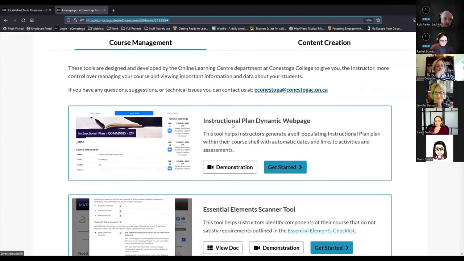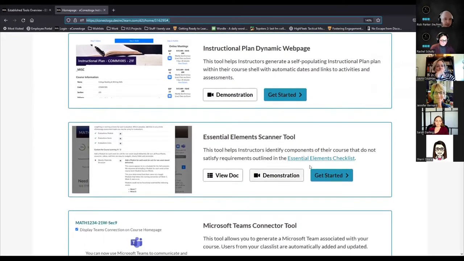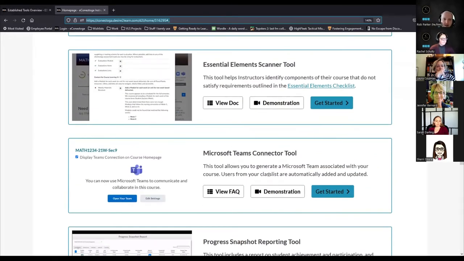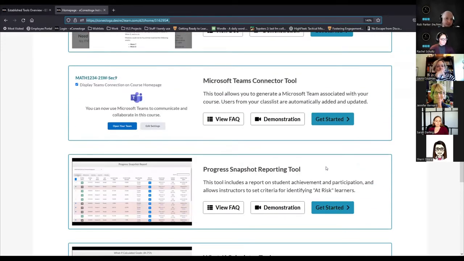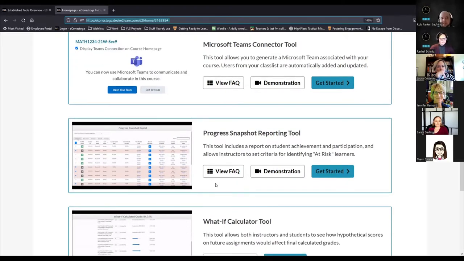Under course management, we've got the dynamic instructional plan page, which we'll be showcasing a little bit later, the essential elements scanner tool, which we've just talked about. There's also a tool that will create a connection, a separate Microsoft team based on your course shell. The main thing is you just need to log in to your course shell and then use this tool to connect it, and it will automatically create the team for you. You can't just go and create one in your own Teams, to the best of my knowledge. But if you'd rather use Teams to connect with students, use that for some kind of live chat or whatever, that's certainly an option there.